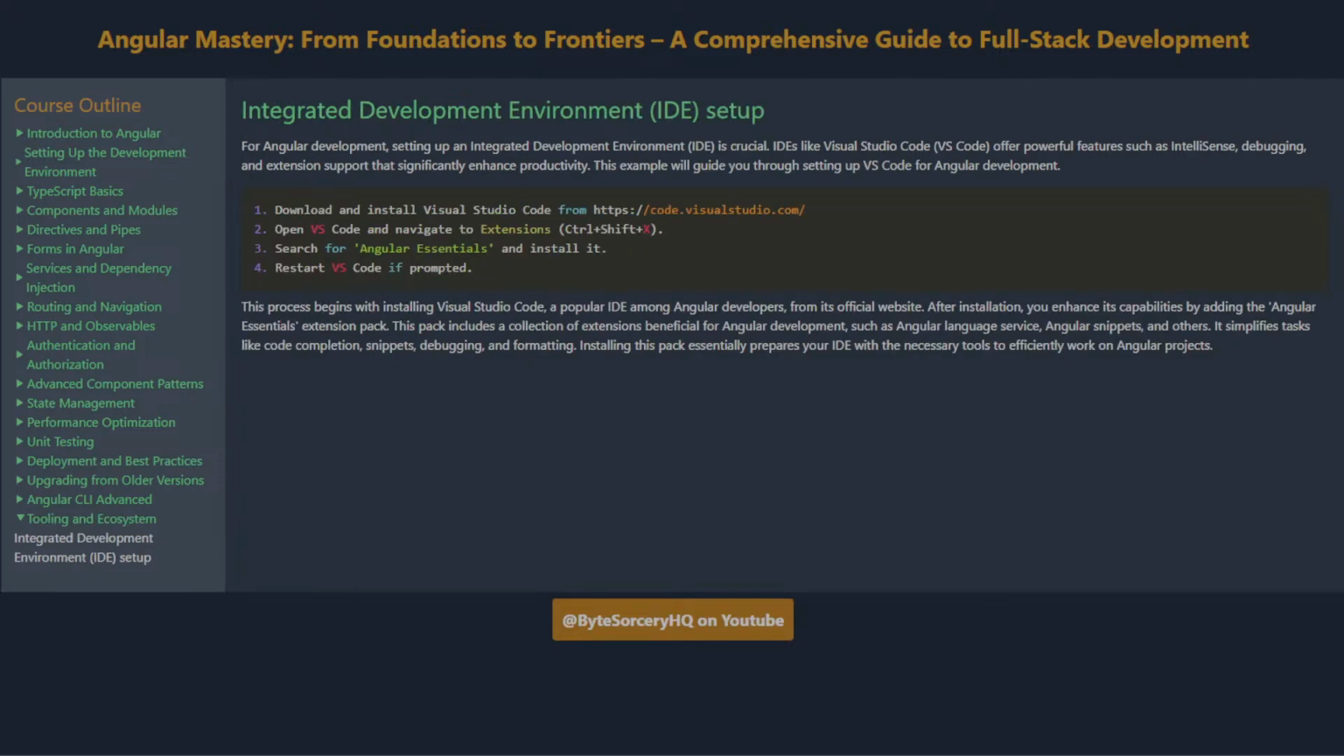Integrated Development Environment (IDE) setup. For Angular development, setting up an Integrated Development Environment (IDE) is crucial. IDEs like Visual Studio Code (VS Code) offer powerful features such as IntelliSense, debugging, and extension support that significantly enhance productivity. This example will guide you through setting up VS Code for Angular development.